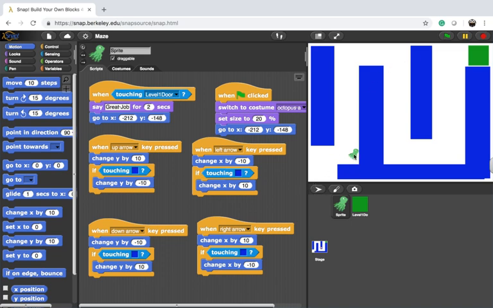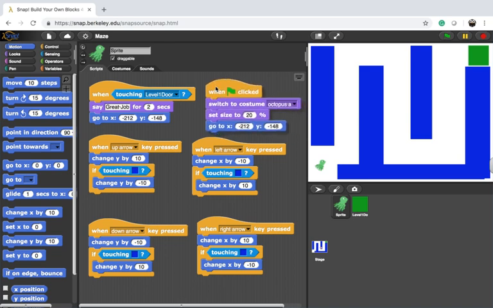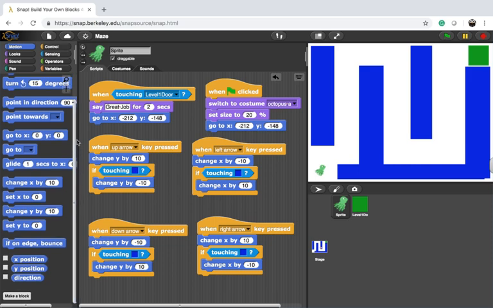We have an octopus that can go through the maze, and this is the code for the octopus. What we would like to do is that every time the octopus actually touches the wall, it should lose some health. And then if the health has gone down all the way to zero, then the game is over. So what's the health? Well, we call it a variable.